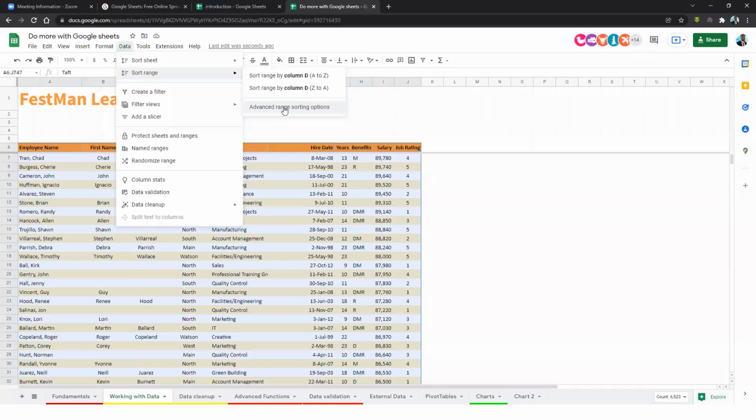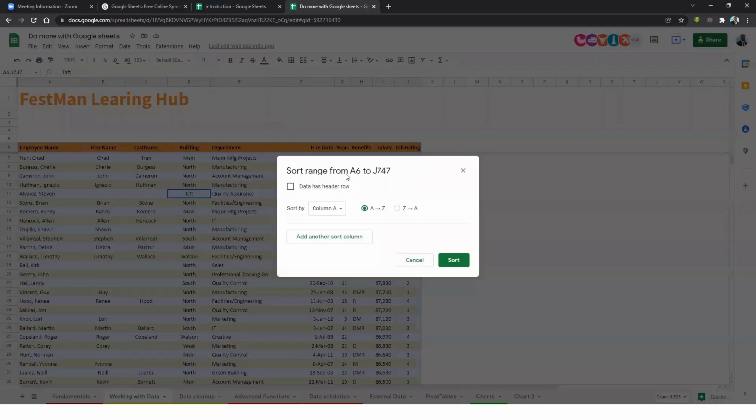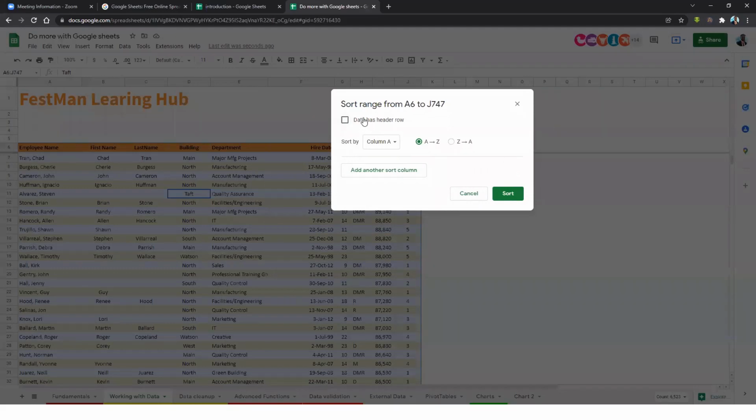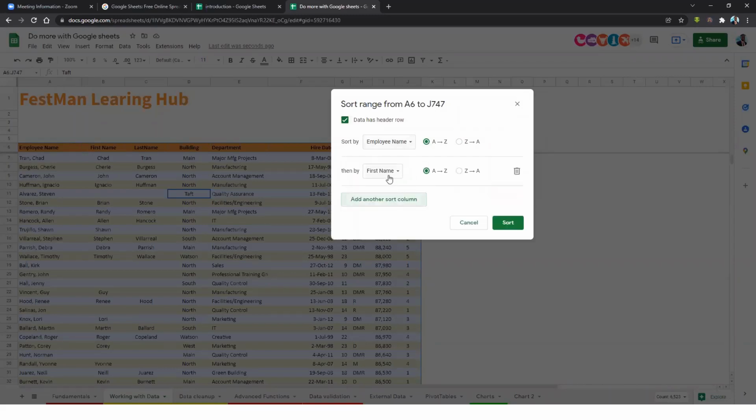If I go to advanced range sorting, here I can indicate my data has a header row, so that the first row is treated as the header. So I can check this option. And what do you want to sort by? I want to sort by employee name first, from A to Z. Then I can decide to add another sorting level. Maybe after sorting by employee name, I want to sort by department. So I can pick department from here, and that one too, I want to sort from A to Z.